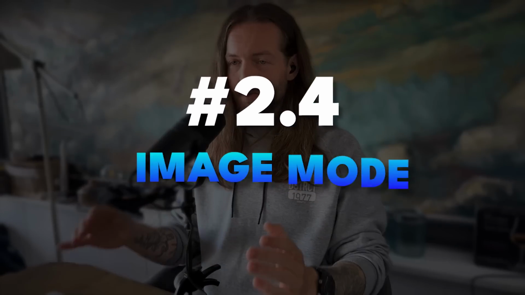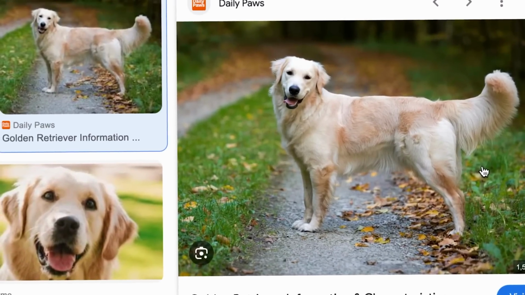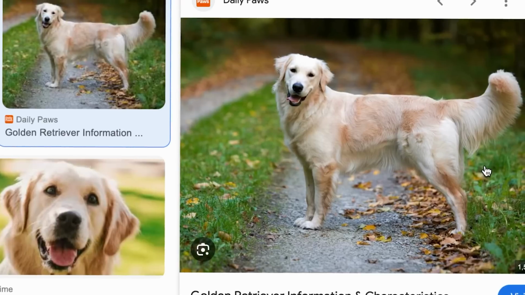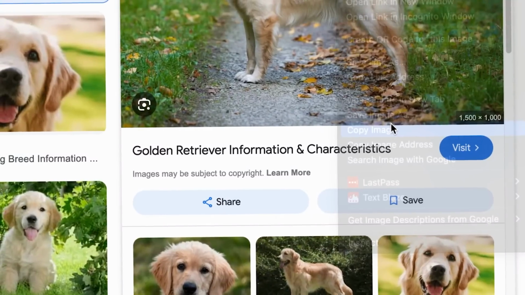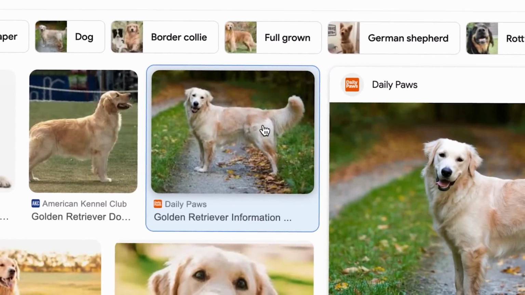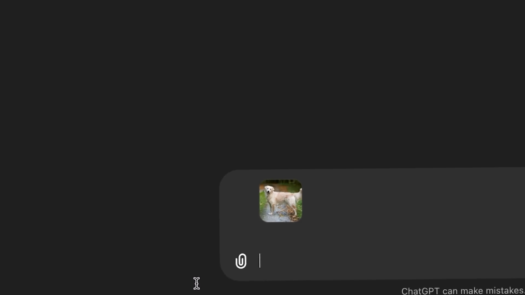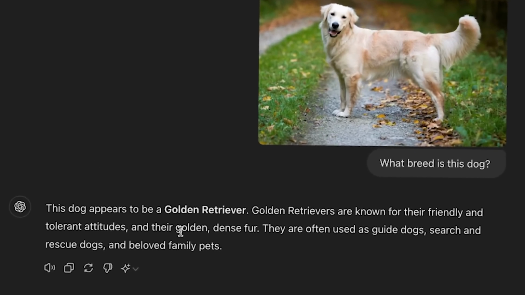Let's get to the next mode, which is the image mode. This is really cool. I already made a video on the vision model you can use with the API. That is just next level, but for the basics, let's say you took a picture of this dog right here and you don't actually know what the breed is. You can save the image or copy the image, upload it directly to Chat GPT by just pasting it, click enter, and ask it anything about the image. What breed? And it will respond, the dog appears to be a golden retriever.